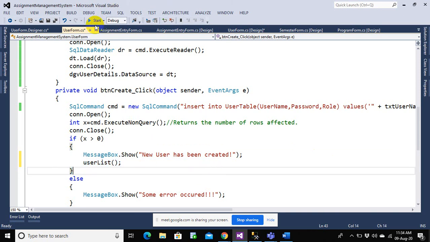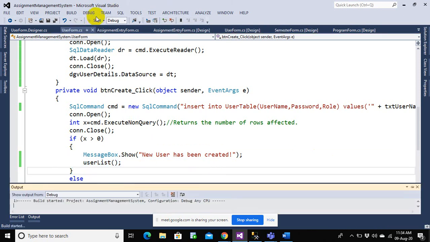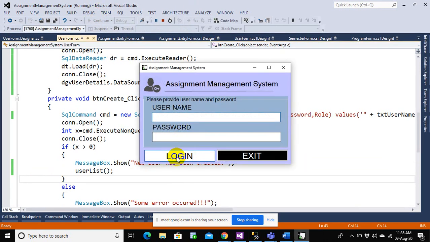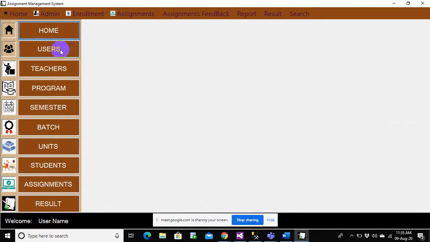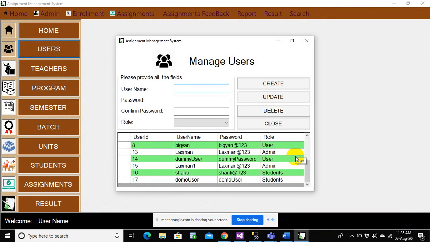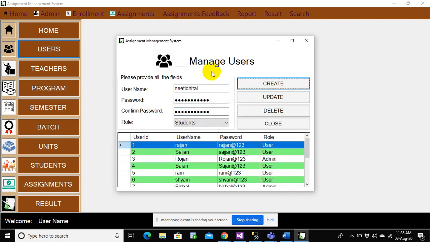So once this is done, let me execute this now. If you create a new user, that should be populated exactly onto the data grid view. So let me log in again and check whether I am able to do it or not. Let me go to users and create any dummy user. For example, let's say Niti Vital. Create, and that has been created.